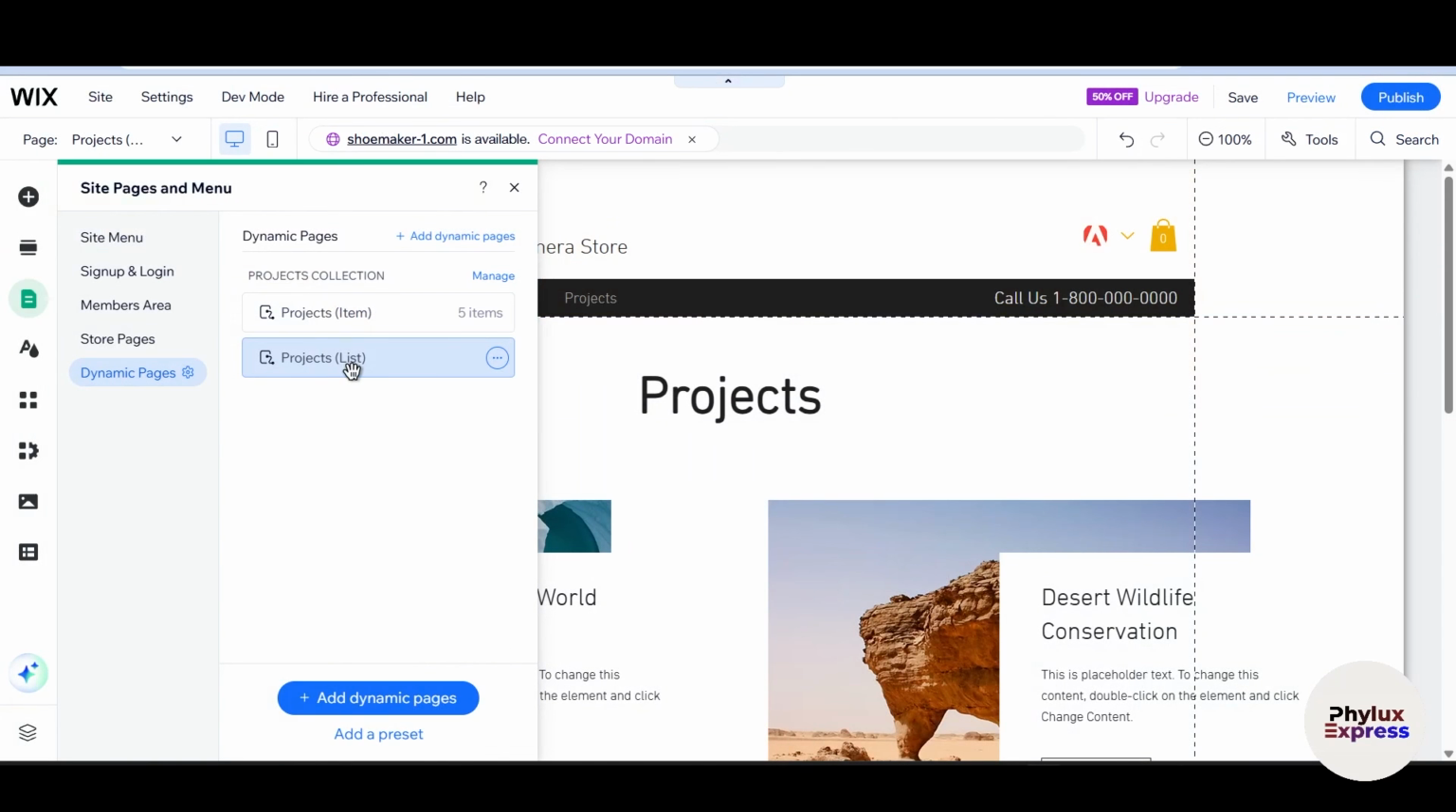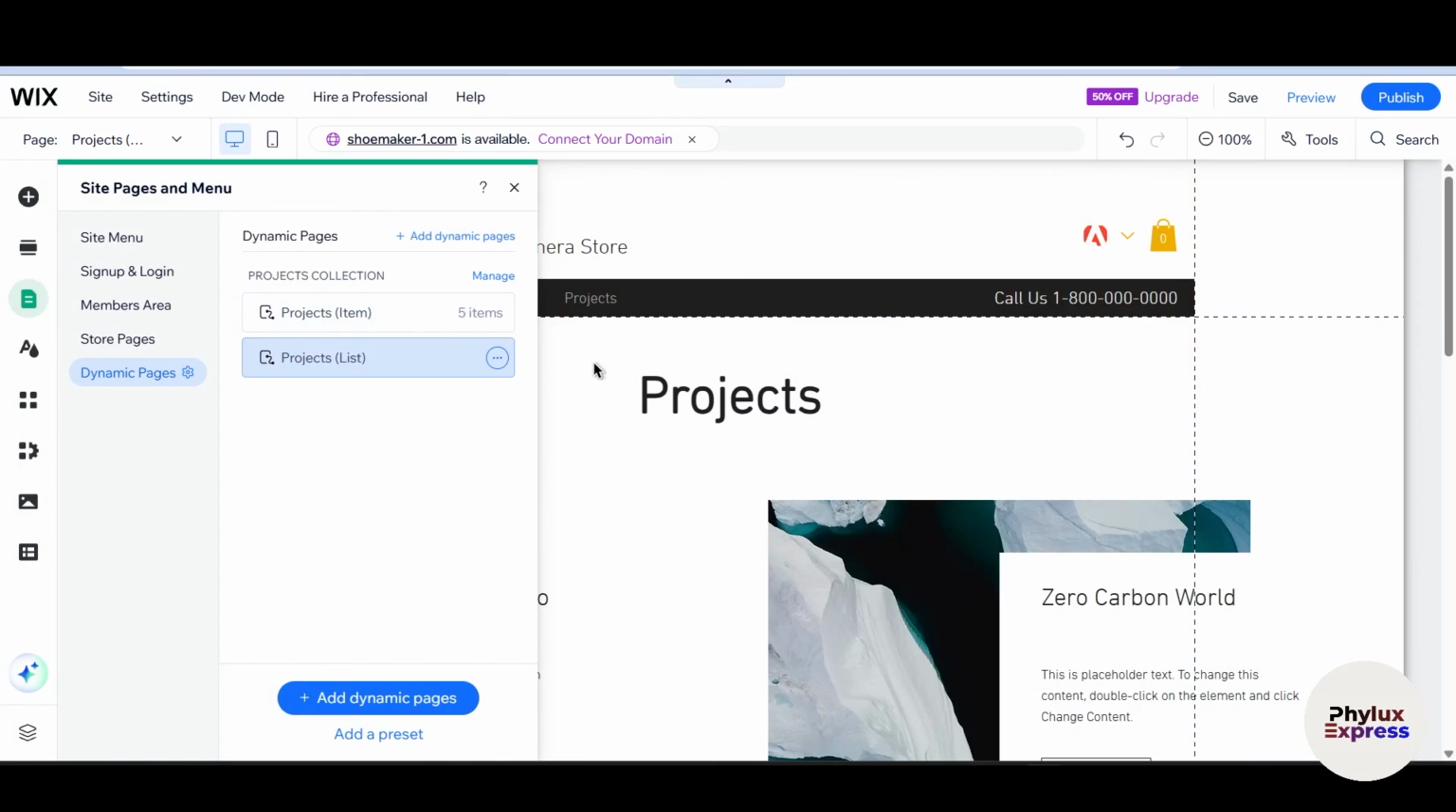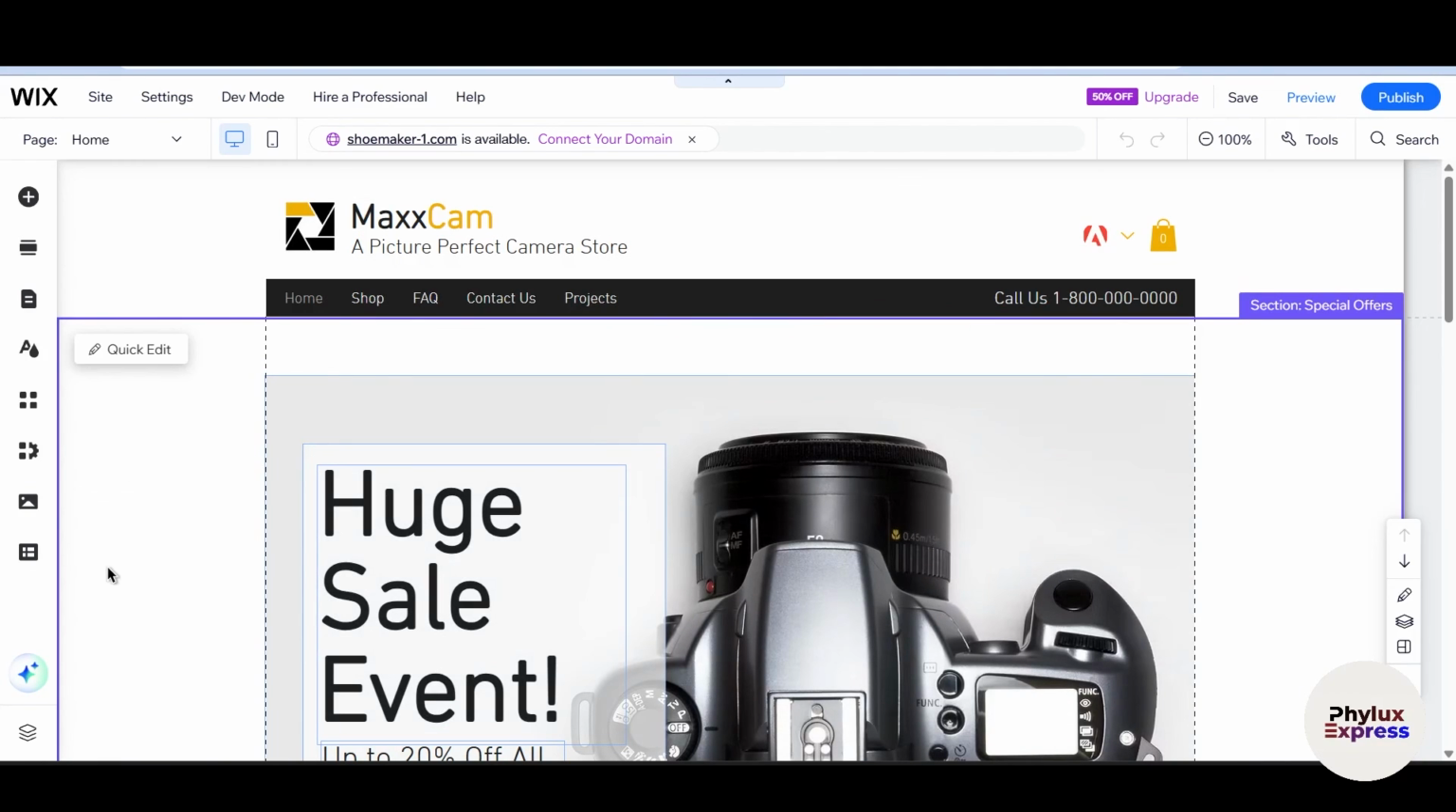So let's get back to our dynamic page. So this is how you can add your product into your dynamic page. So it will automatically change it. Now let's move to the second section. Now let's talk about the dynamic pages.